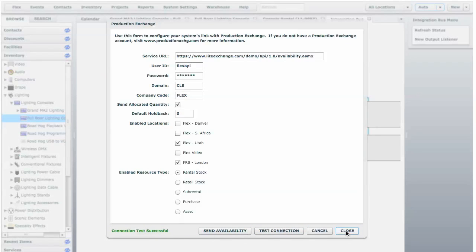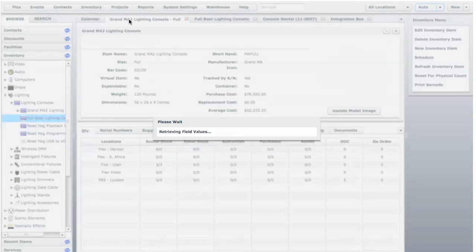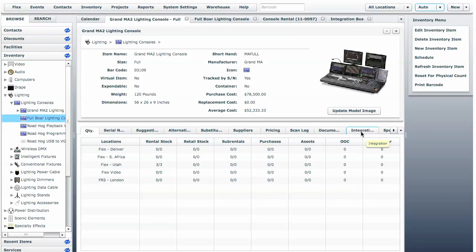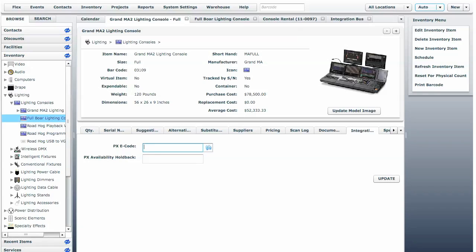So now we're going to go and update the models with the information that they need to push their availability up to Production Exchange. We're going to go to our GrandMA lighting console. There is now a new tab for integration, and I can just start to type GrandMA2, and it'll automatically bring me all those, and I'm going to select the top lighting console and hit update.